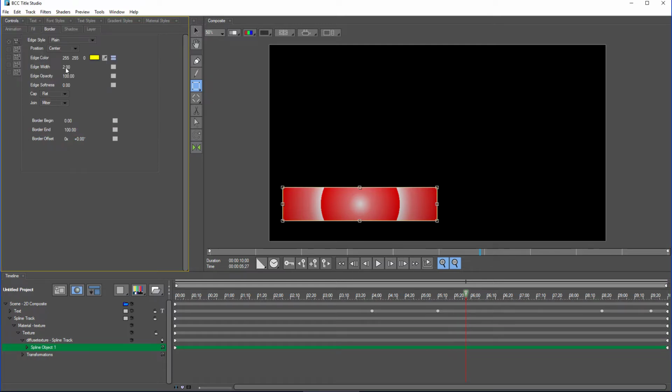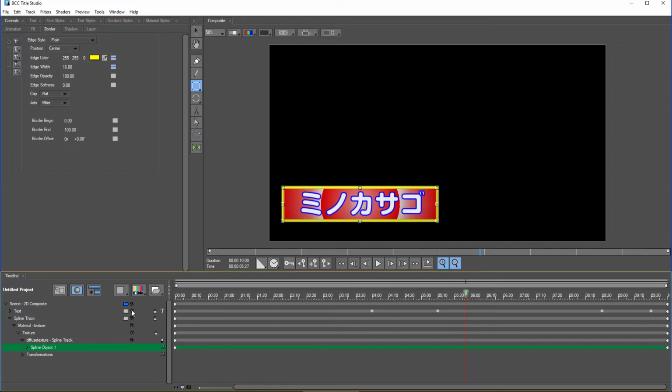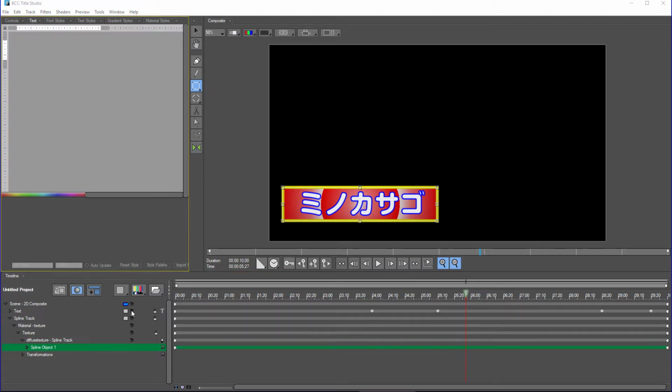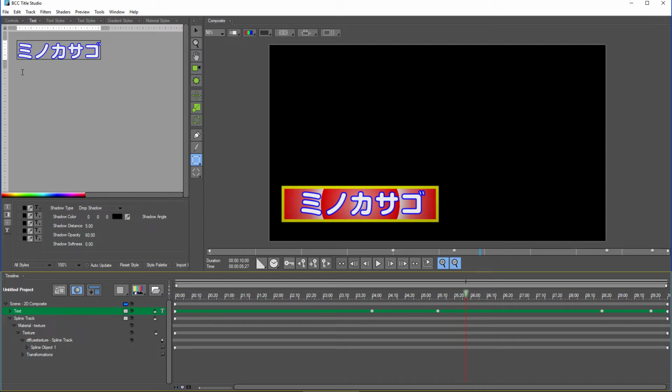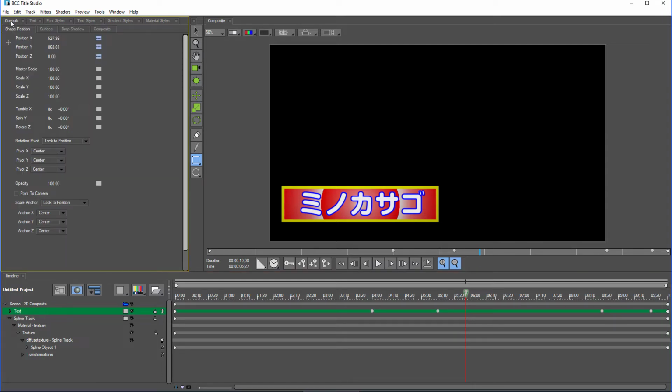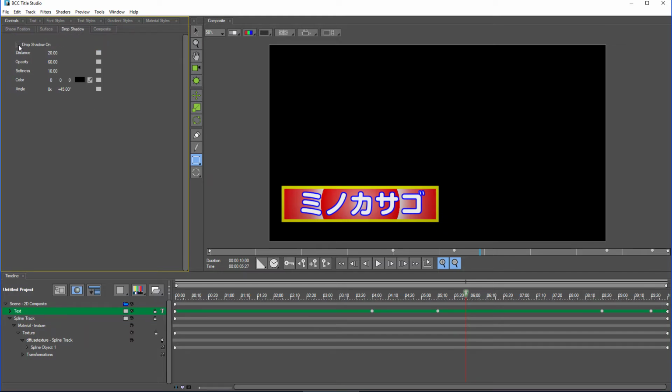We'll increase the width so you can see it very clearly, like that. Now, if I switch on the text track again, it looks like this. Not very good. In fact, if I go to the text track, Controls, I might want to turn on the drop shadow. The drop shadow can be adjusted here for distance, opacity, and so on.